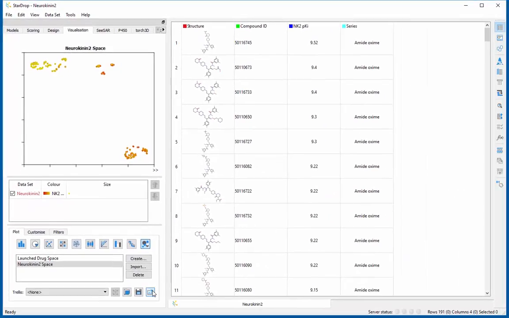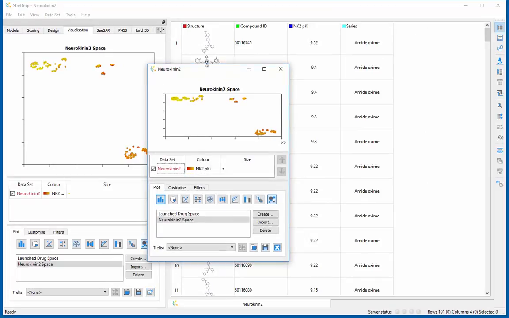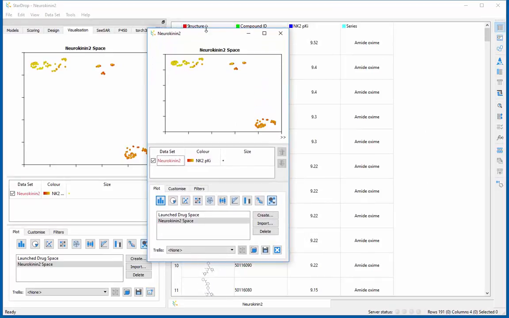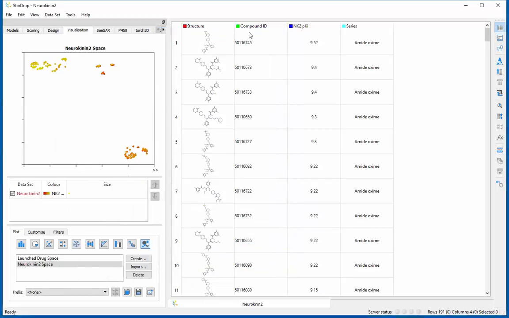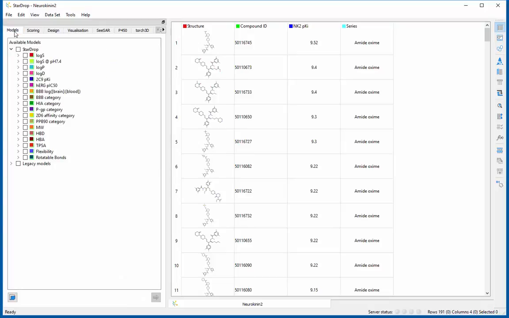We're going to keep this plot to use later, so click on the Detach button in the Visualization tab to create a separate window containing the plot. For now, we're going to minimize this window to keep it out of the way. We have no further measured data at this stage, so we're going to generate some predictions of ADME and physicochemical properties. Click on the Models tab.